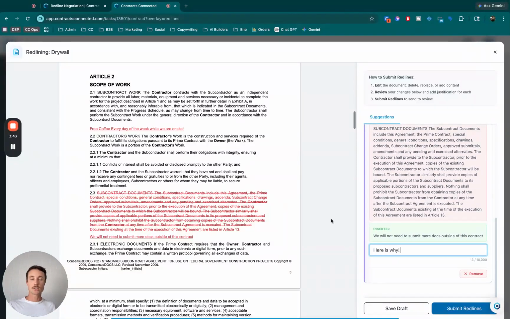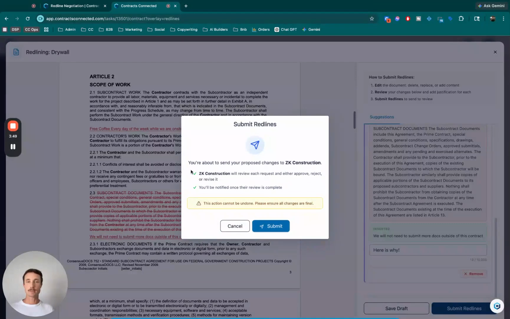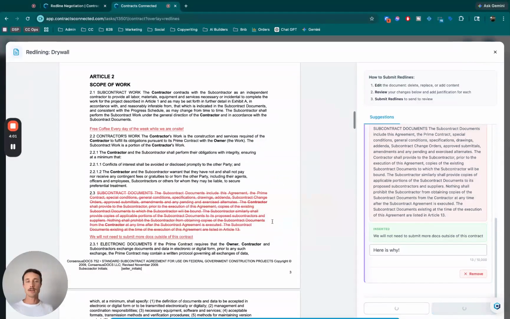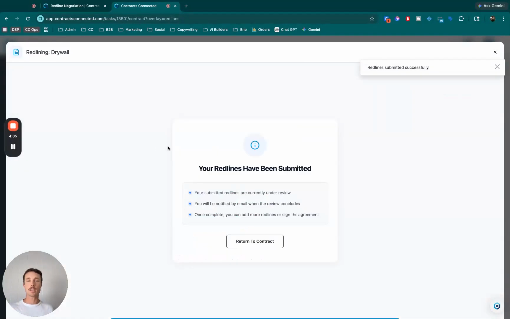All right. So at this point, I can either save this draft as the vendor and come back to it, or I can submit the red lines. Once I click submit red lines, it'll say you're about to submit your red lines to the prime contractor. Prime contractor will review each request, approve, reject, or revise it, and you'll be notified once it's complete. So I'm going to click submit here, and the system is now basically wrapping all this up into one document, and then you'll see your red lines have been submitted.